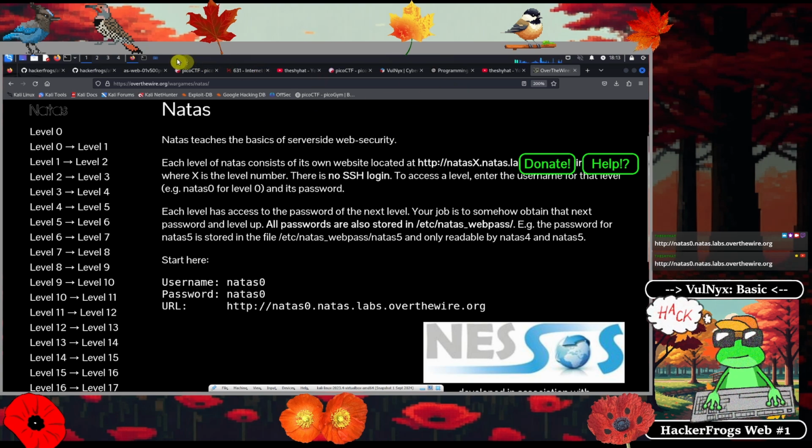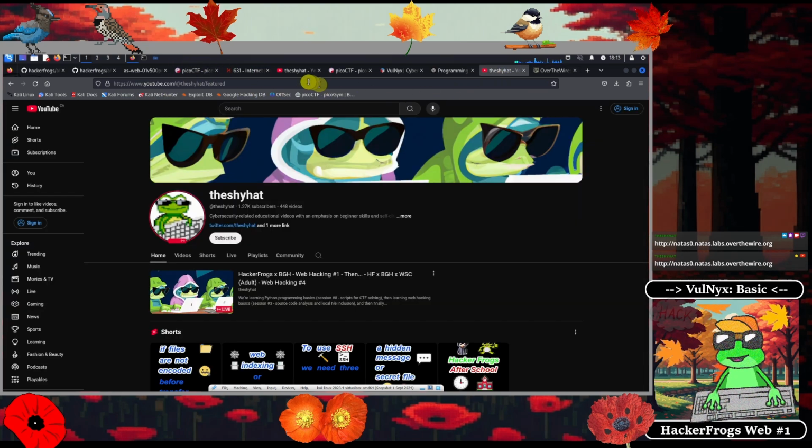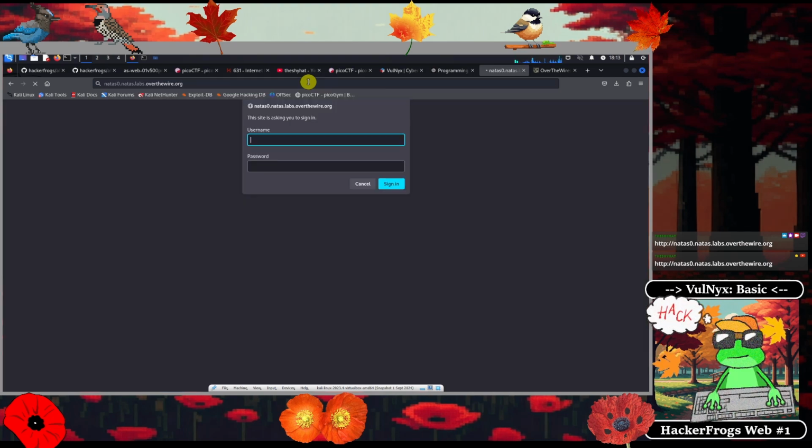Okay, so let's navigate to the website. When you come up on the website, there's going to be this pop-up window over here, and it's going to ask you to log in. It's asking for a username and a password.